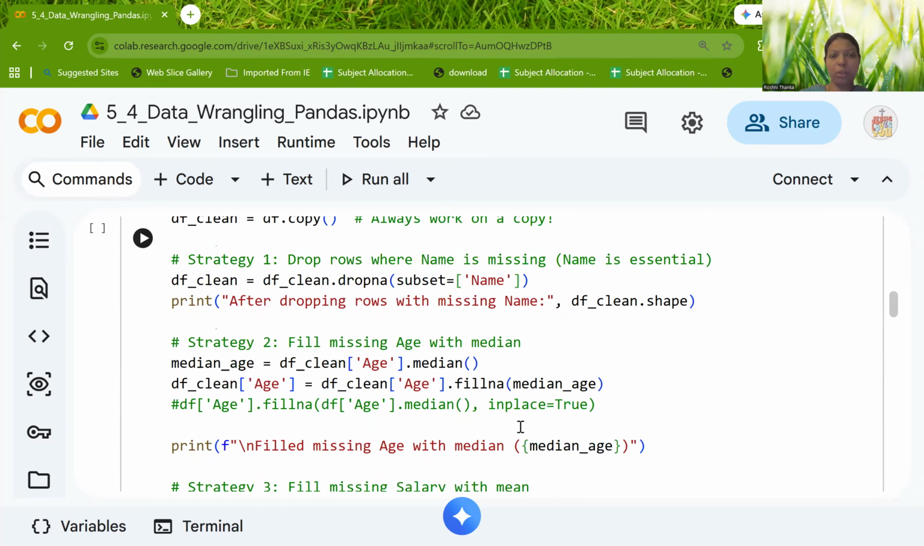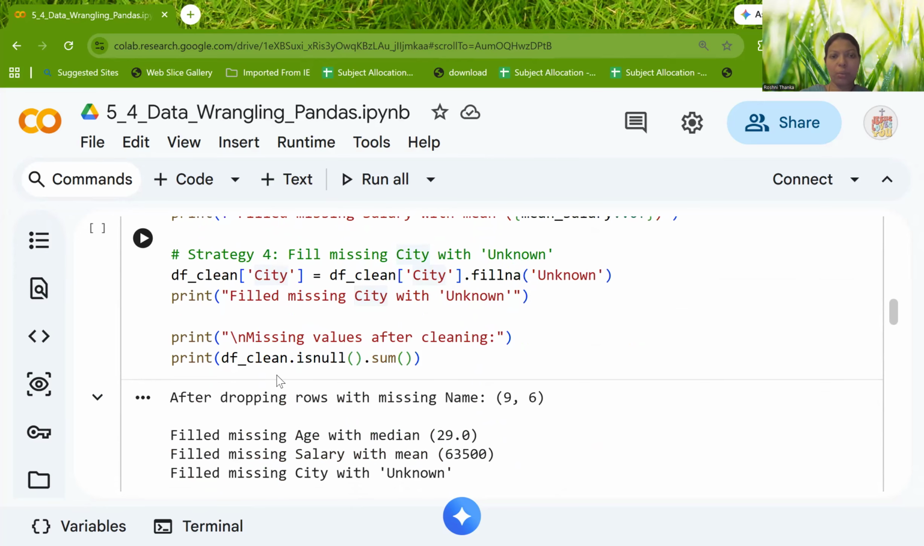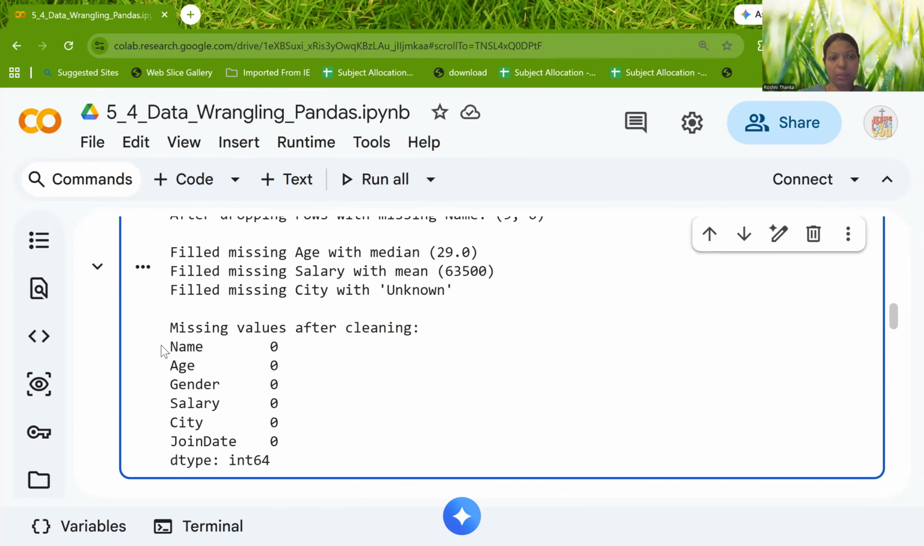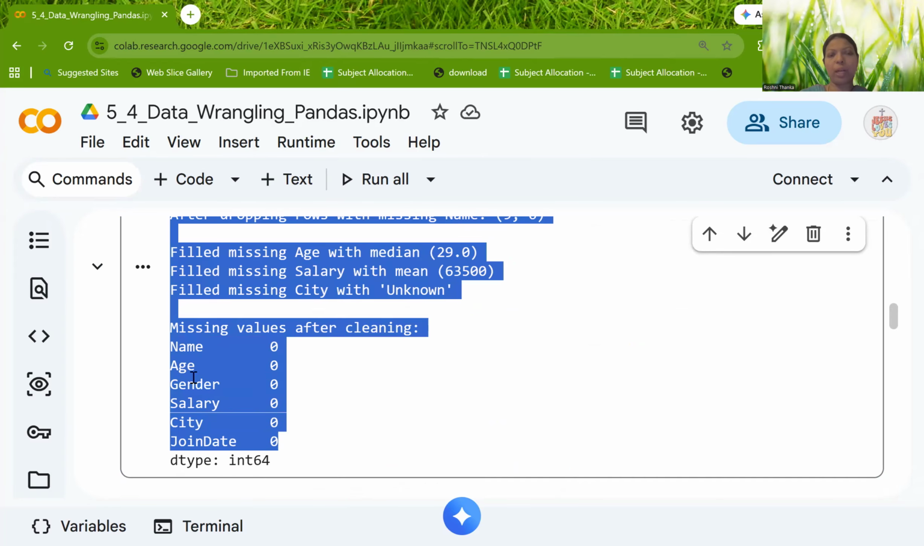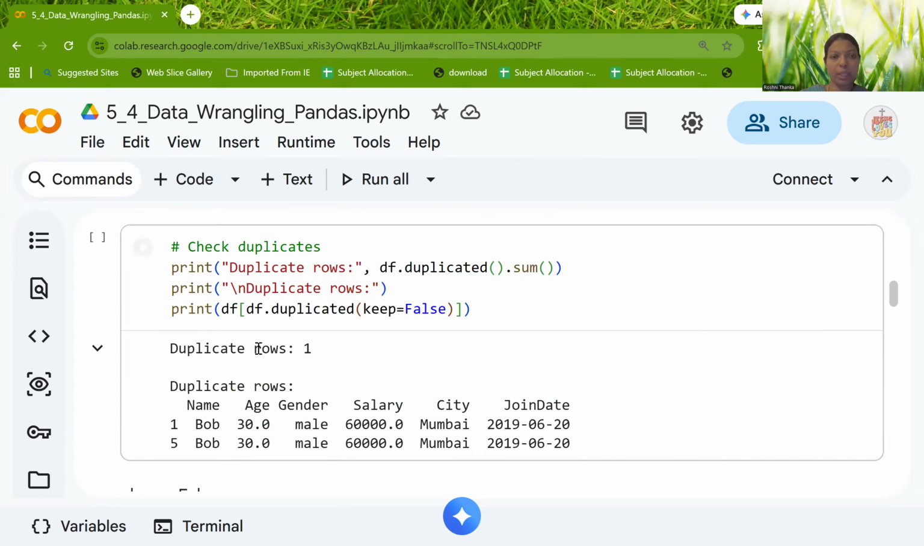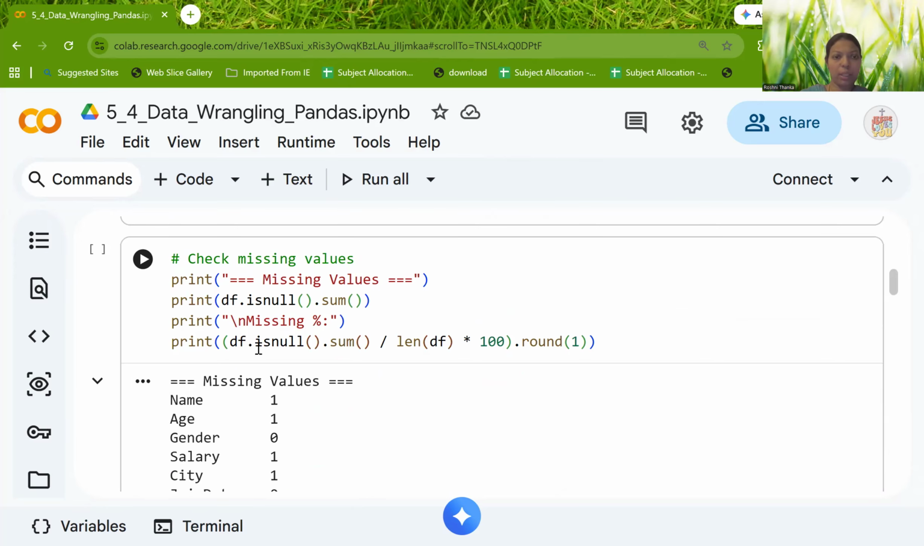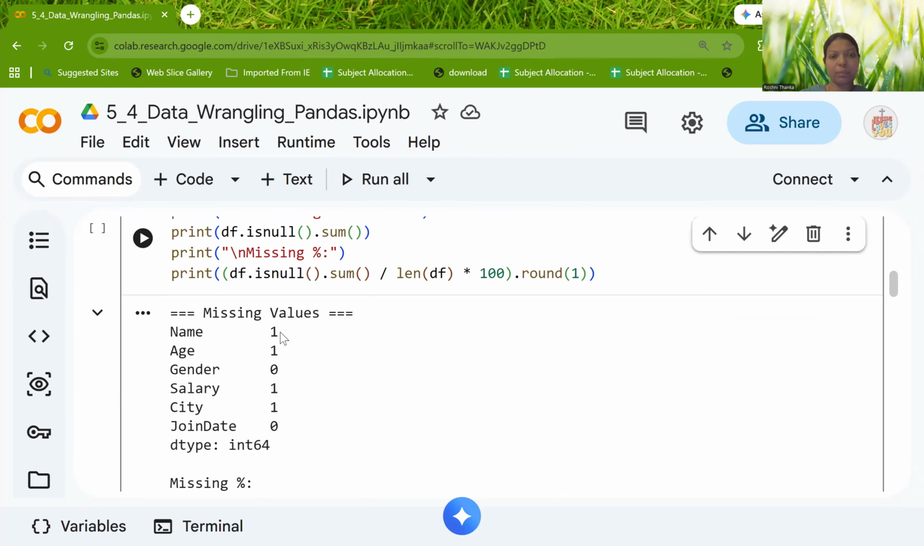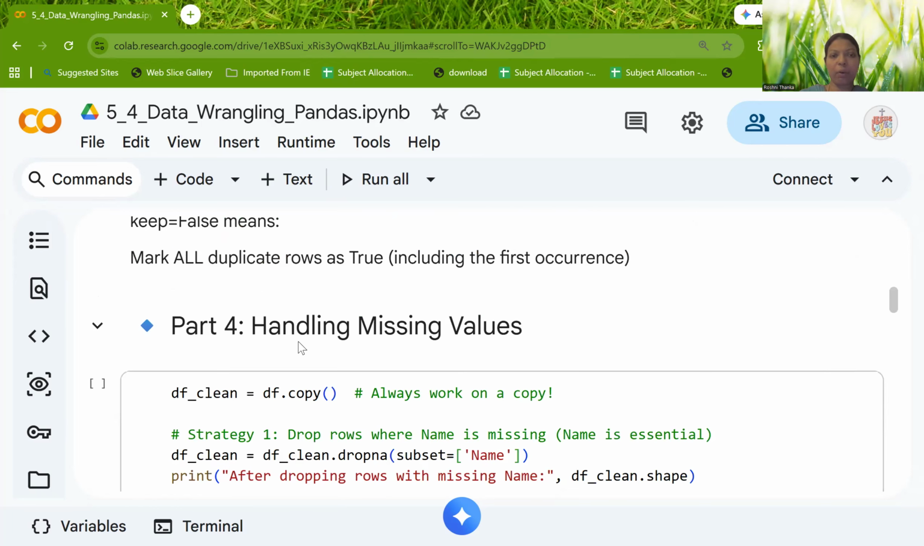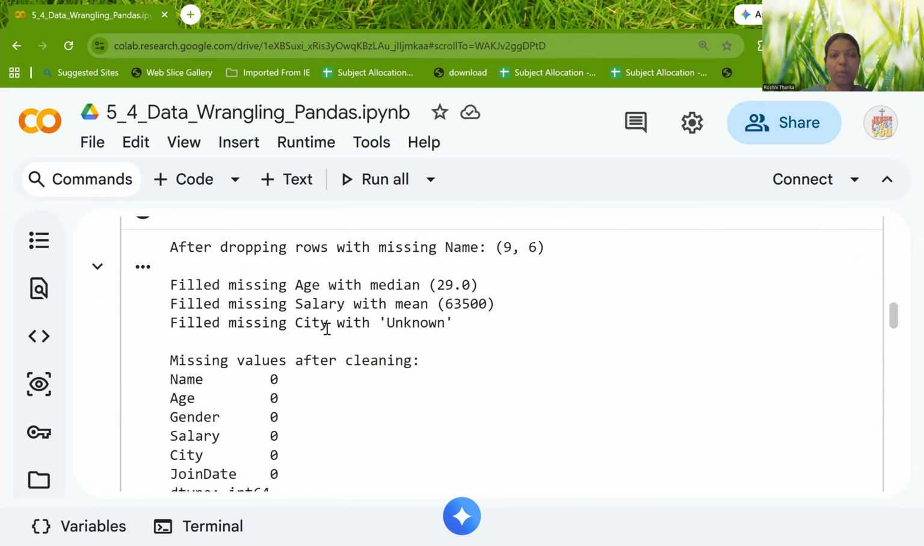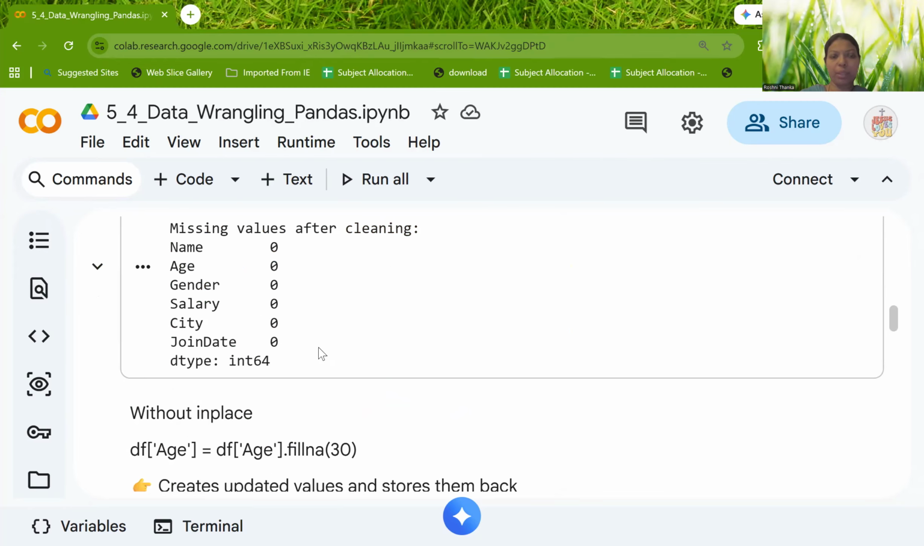Now what can we do? We can check the null values by column: df underscore clean dot isnull dot sum, to get the sum of it. Now you can see all are zero, which means there is no null value now. Previously, for name there was one null value, and for age there was one null value. Since we have taken care of all these null values, now you can see all of them are zero. So as of now, there is no null value.